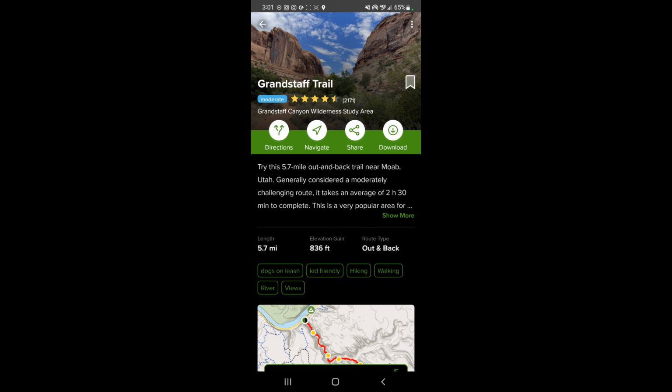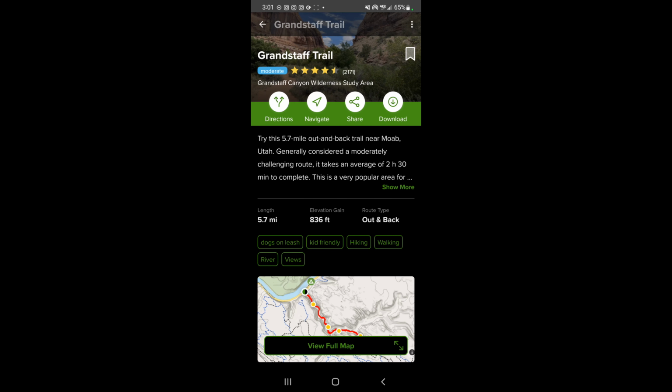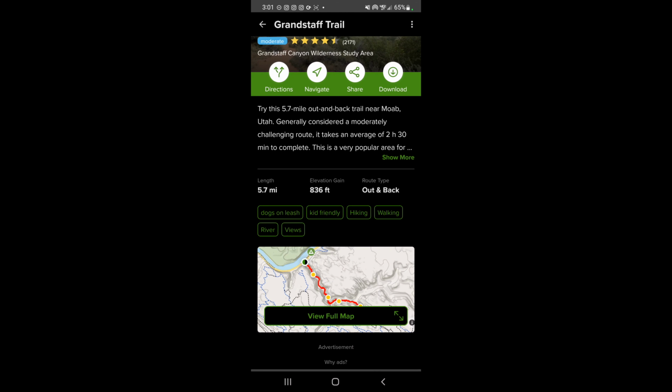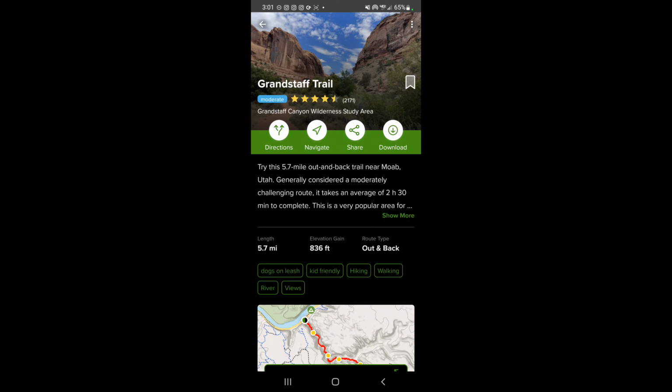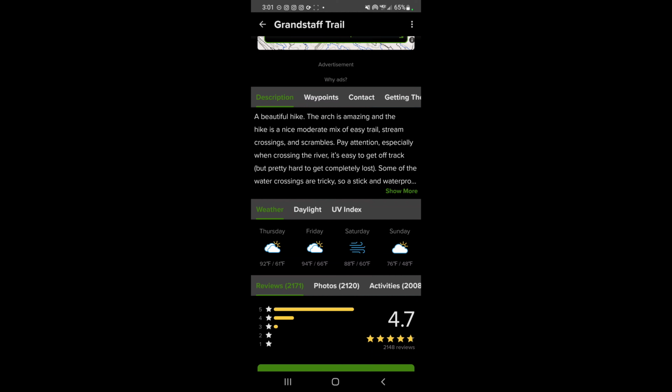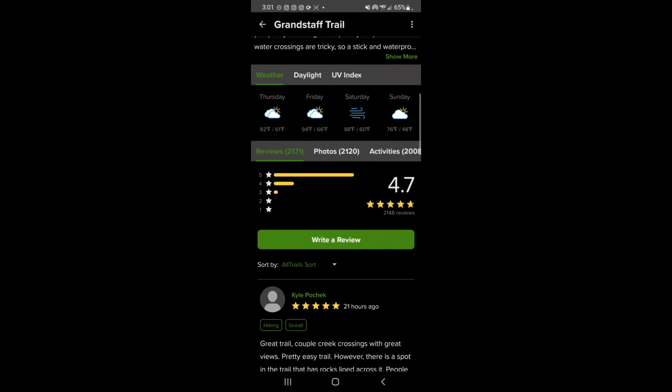So you can decide at that point, hey, you know what, is that too long of a hike, or is 836 feet of elevation gain too much? Or hey, am I comfortable doing it? If you're comfortable doing it, then you say, yeah, let's do it. If you hit directions on the top left, it'll give you the directions to get to the trailhead. If you upgrade to AllTrails Pro, you can download the map so you can use it offline as well. So we don't have the Pro version of it. We just use this so we can at least plan our hikes, look at reviews, look at the photos.